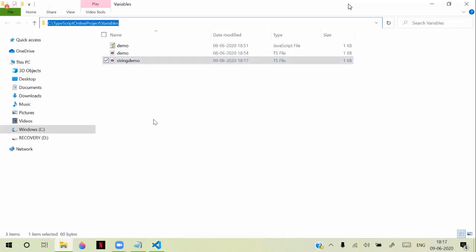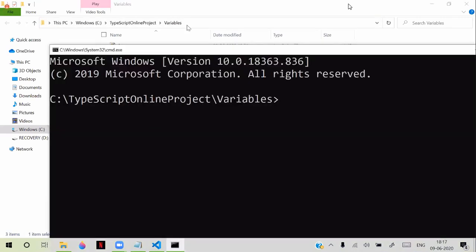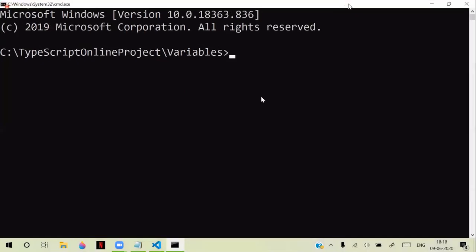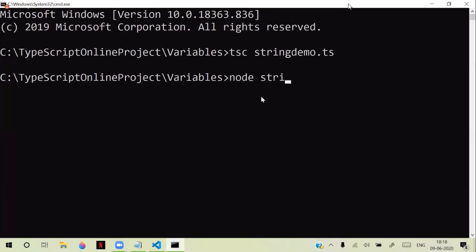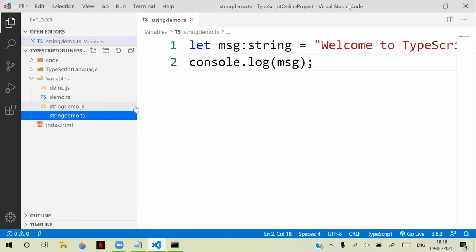I'm not using the terminal because the output should be clear to you. That's the reason I'm using a command prompt. You can directly try on the terminal, right? Okay, here tsc string demo.ts and node string demo.js. And it is showing this, which is in double quotes. That is general.